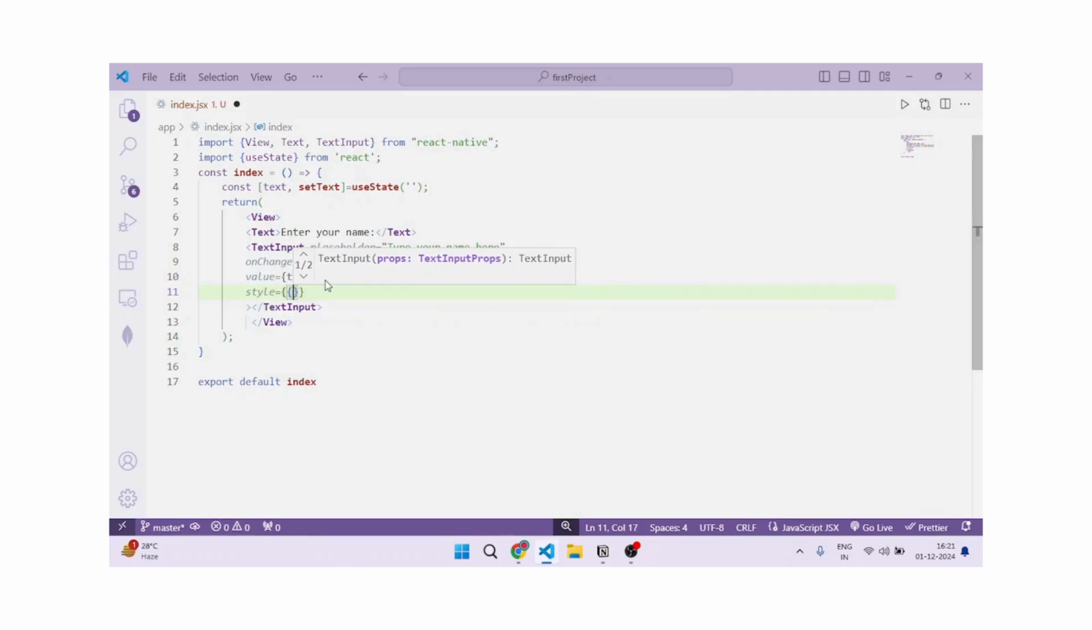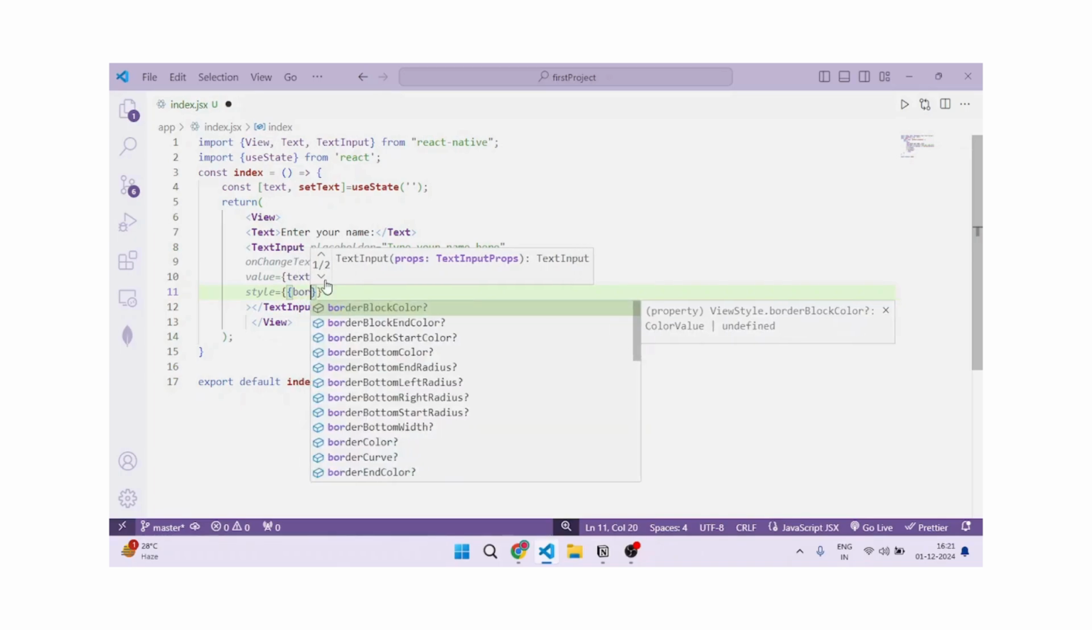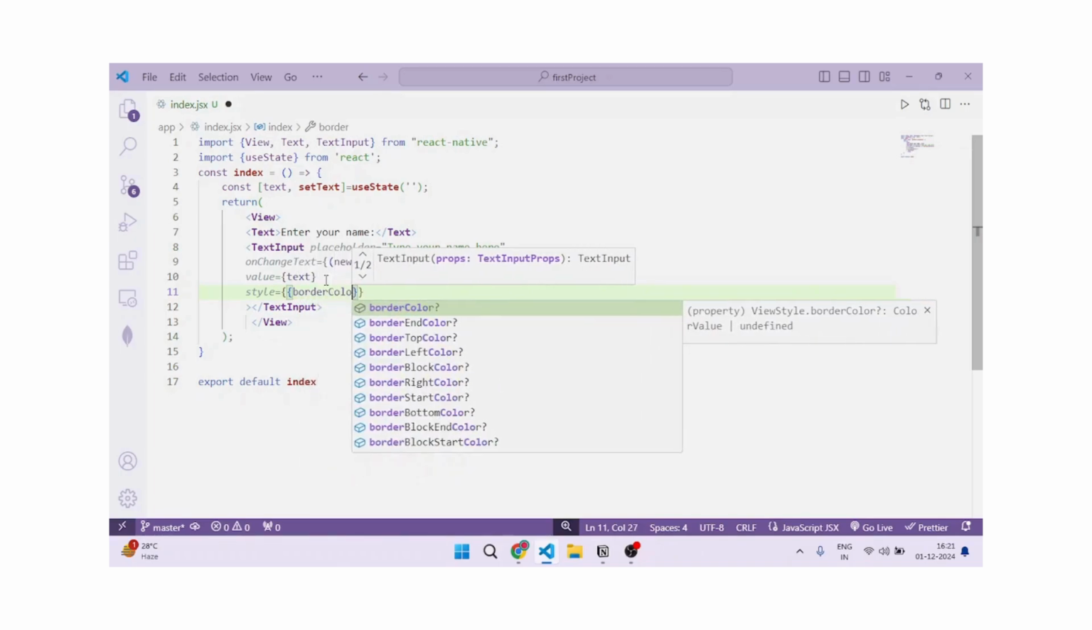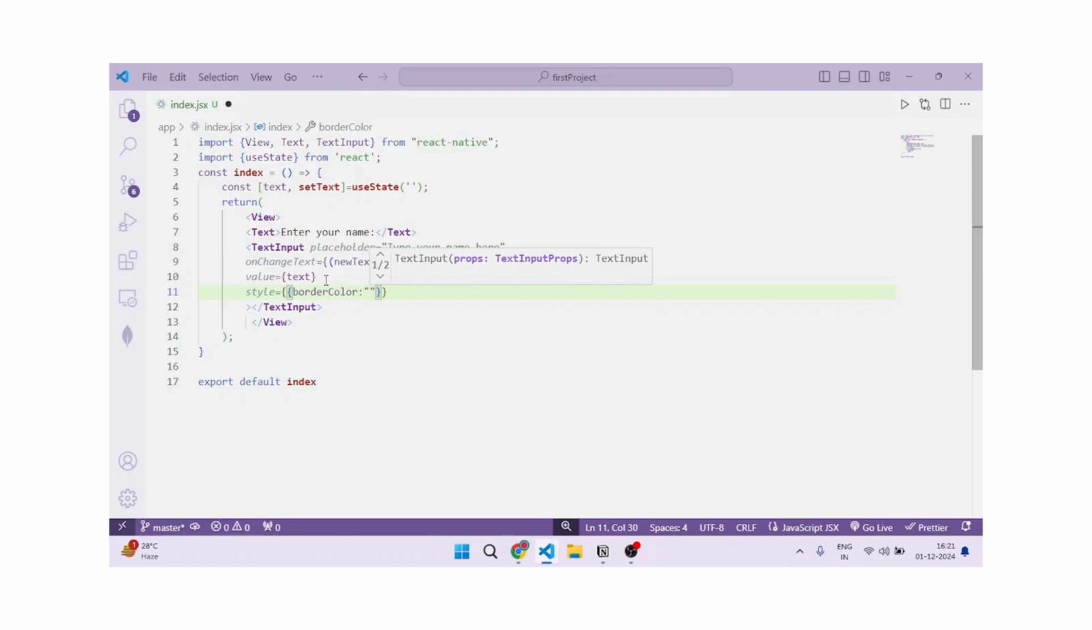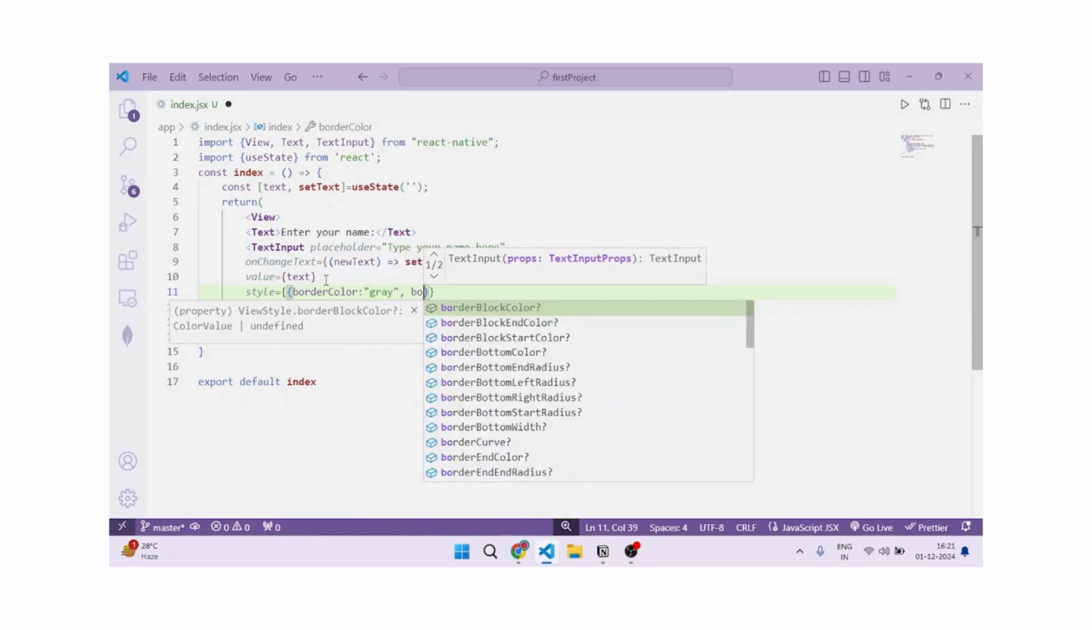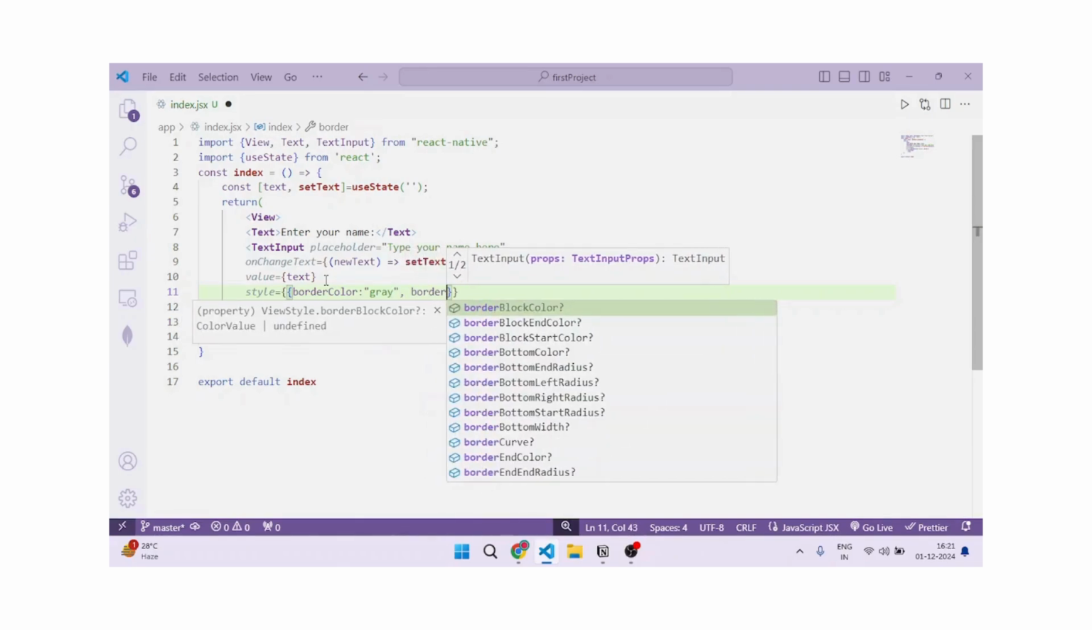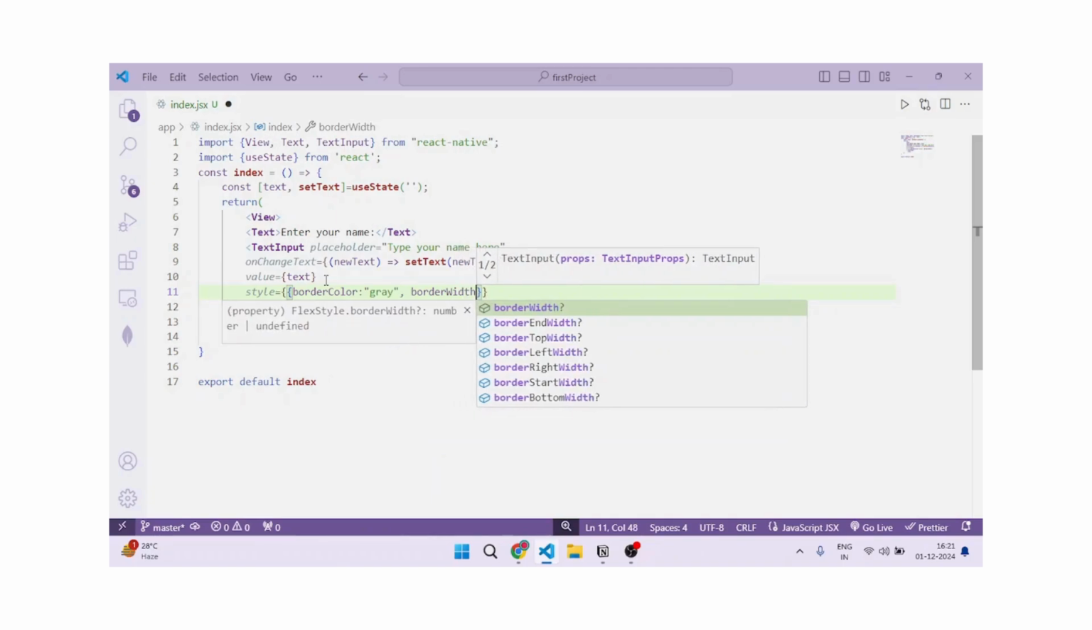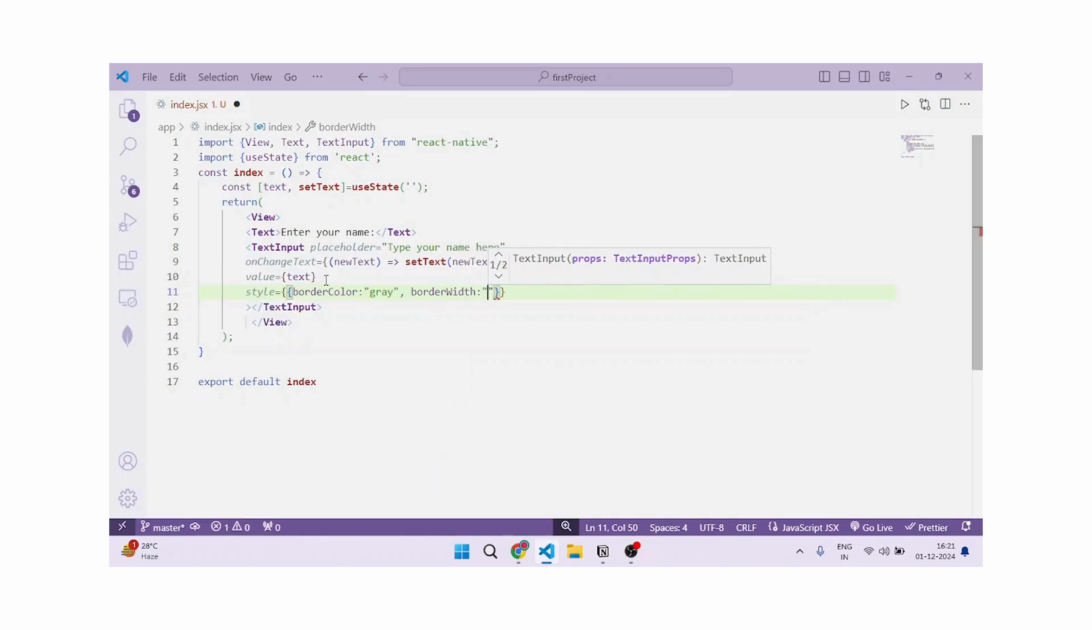In this case, I'll be giving a simple border color as, say, gray, and then some border width so that we know which box we're working with. In this case, I'll give 1 px, 1 pixel. All right, all of this is done.